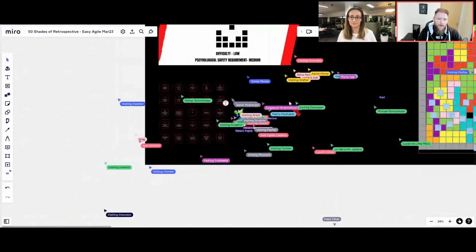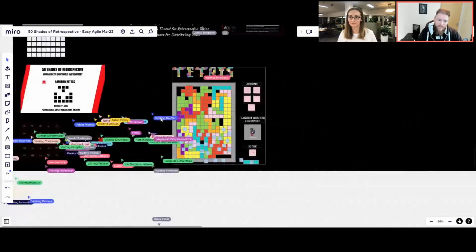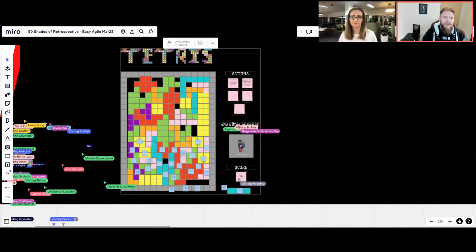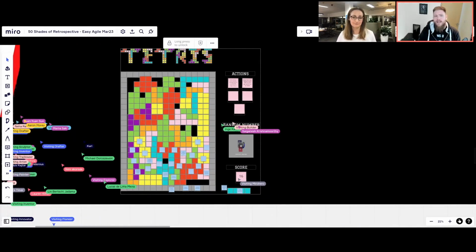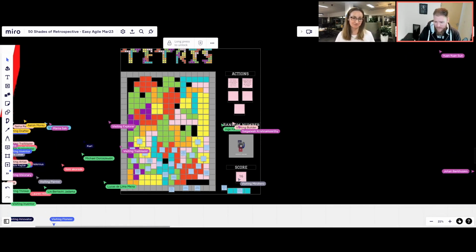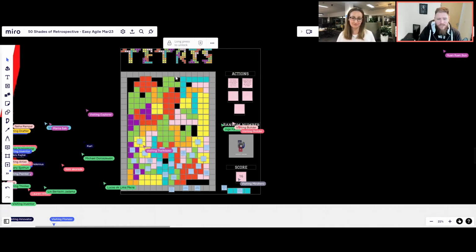Now, whilst we're on the topic, there are also lots of other ways to gamify retros. Someone in the chat earlier, I spotted them, mentioned being a Dungeons and Dragons aficionado or creator. I have a Dungeons and Dragons retrospective. If you haven't seen it, take a look. There's also a Tetris retrospective.